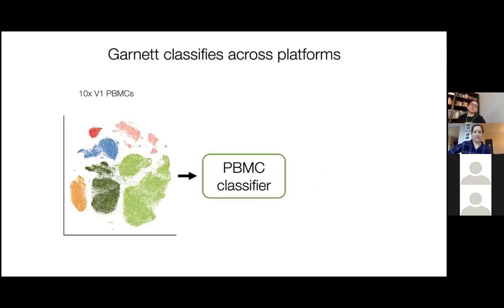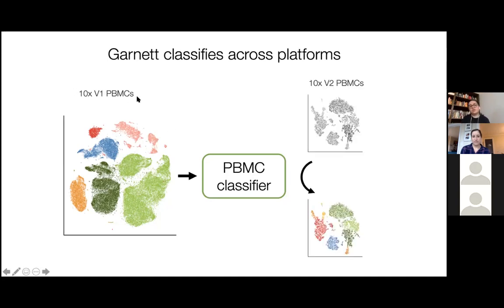Okay. So like I said, Garnet classifies across platforms as well. So today we are going to use the PBMC dataset that comes within the Garnet package. So for instance, if you have trained your classifier on the 10x V1 PBMCs, you can use the same classifier to classify 10x V2 PBMCs, and it will give a very strong classification.